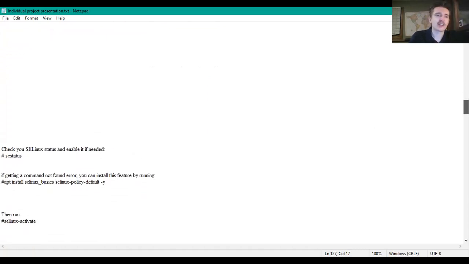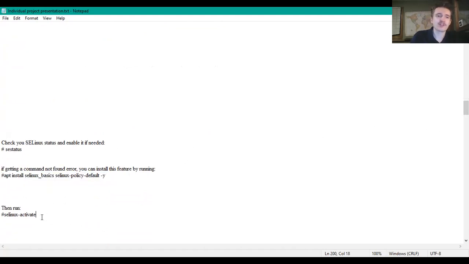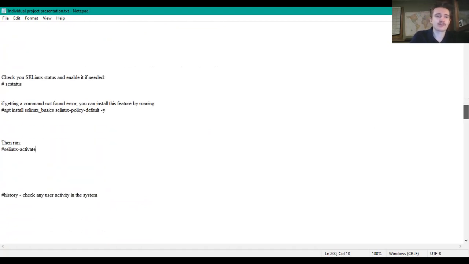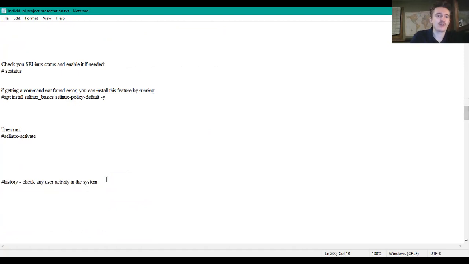Then check your SELinux status and enable it if needed. So do the following things here. If you get a command not found error, you can install it by running the command right here. Then run setenforce or selinux activate. Then check history if you want to check any source of user activity in the system.